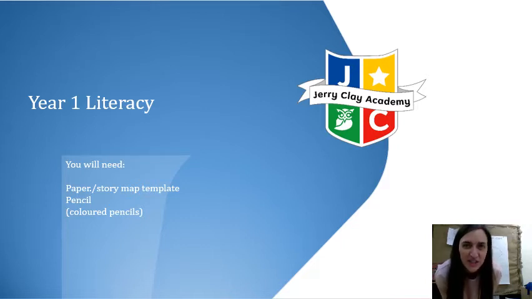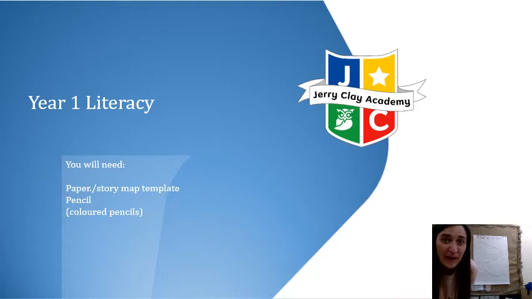Now, I know I mentioned this to you at story time yesterday, but today we are going to be doing our story maps, all about our new story, The Robot and the Bluebird. So if you could make sure that you have ready the template, pencil, and you might want some coloured pencils as well if you'd like to colour it in later.